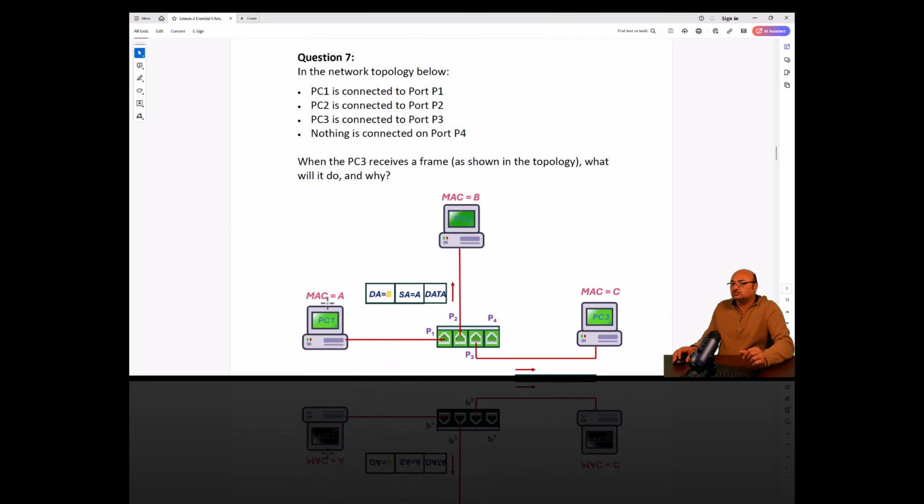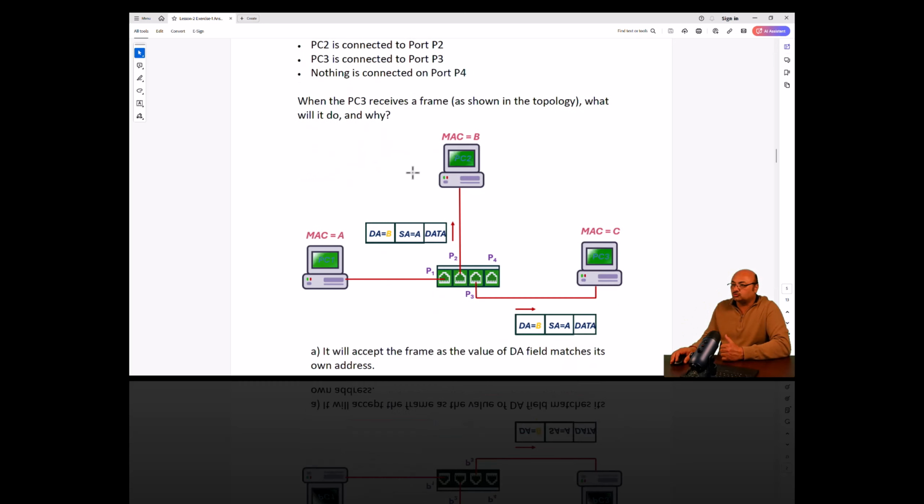Same topology again. Now the focus shifts from the hub towards the PCs. The hub has done its work, right? It has flooded the frame. Now the question is shifting towards the PC, in this case PC3. What is PC3 supposed to do when it receives the frame? Look at the destination, right? We are clear that when a PC receives a frame, it looks at the destination address field, and the next step is to check whether it matches its own MAC address. In this case, it is not matching.